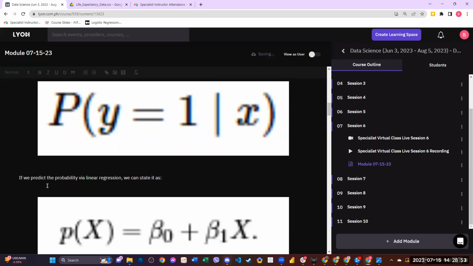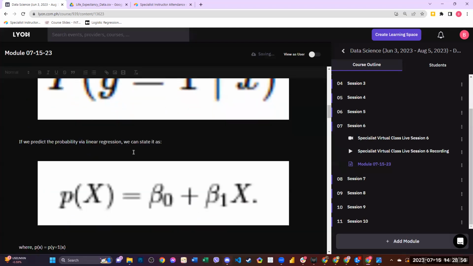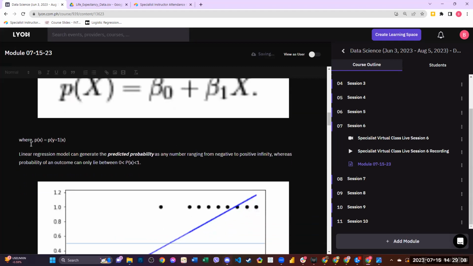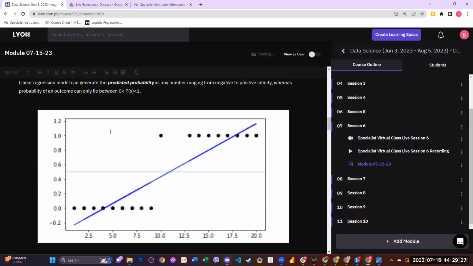All right. If we predict the probability via linear regression, we can state it as B sub naught plus B sub 1 X, something like what we have learned before from our linear regression. And then where X is the probability of 1. So a linear regression model can generate the predicted probability as any number ranging from negative to positive infinity, whereas the probability of an outcome can lie between 0 or 1.